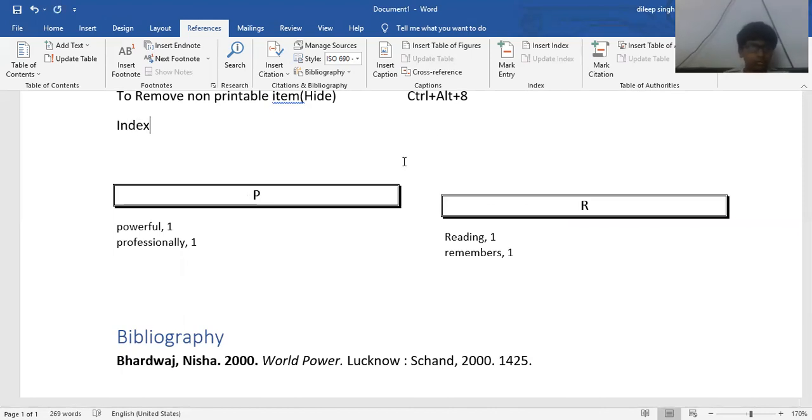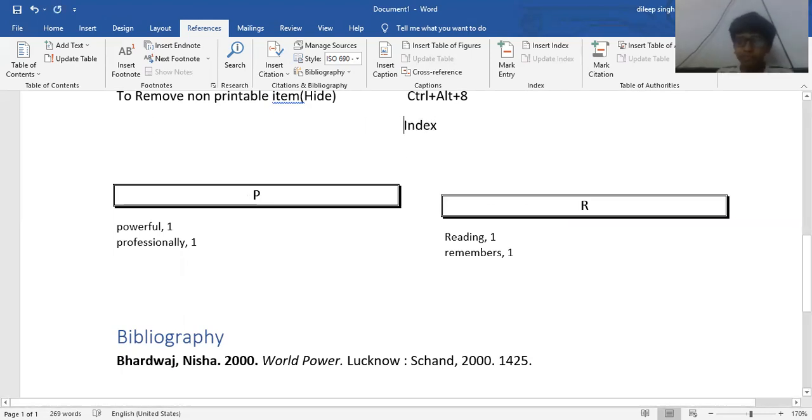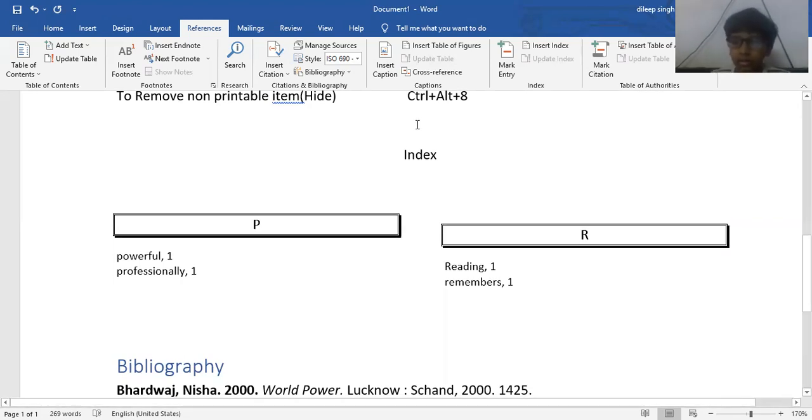Understood? Yes, sir. Like a dictionary, all the typical words and all the important words, if you want to mark them, then go for the index option, and you make a summary of all the words in index form in alphabetical order. Okay. So that is the use of insert index.